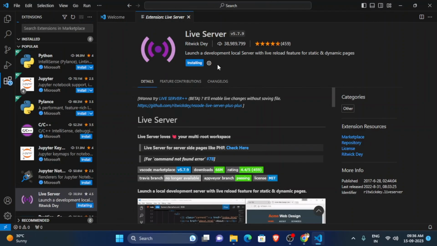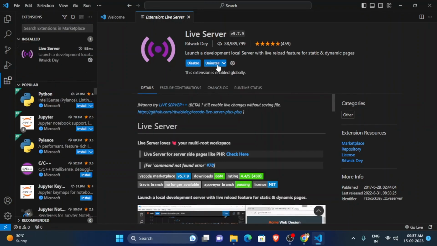So why we need to install this live server means if we write any HTML content, it will be automatically converted into the local host server. So it will be automatically rendered in our IP address.